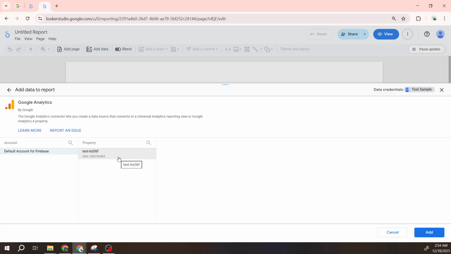Now select your GA4 property. You'll know it's the correct one because you'll see GA4 before the ID. If you manage several properties, take a moment to confirm you're picking the right brand or site. Depending on your setup, you may also be asked to choose a specific data stream, such as web or app. Pick the one that matches the data you plan to report.